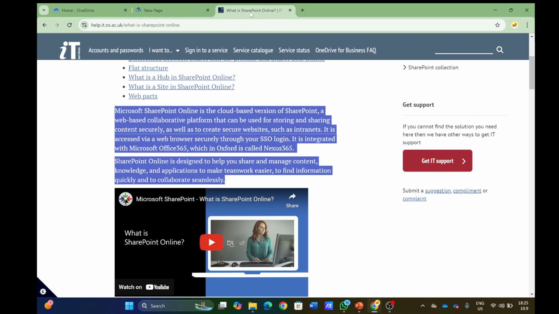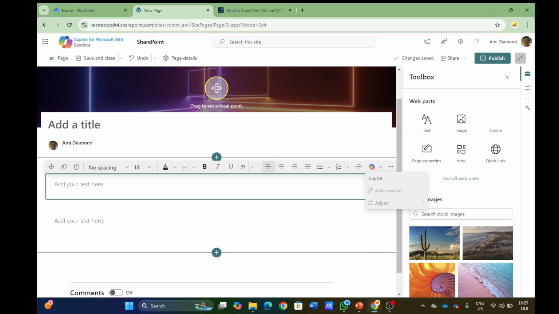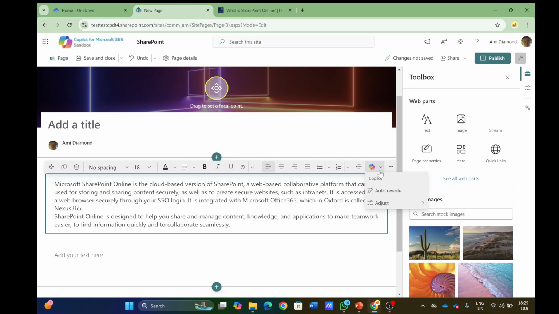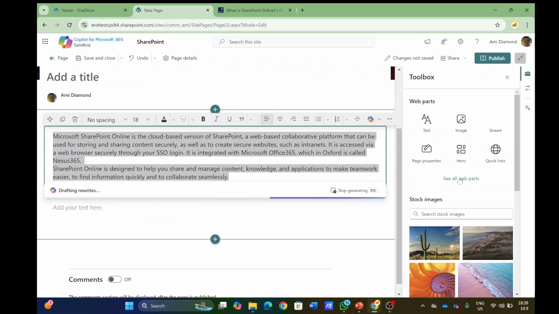So I have copied this text about SharePoint. I will paste it. And now if I go here, I can automatically review it. So just to show you what it's all about, Microsoft SharePoint Online is a cloud-based version of SharePoint, a web-based collaboration platform that can be used for storing and sharing content. So let's try to auto-rewrite it.